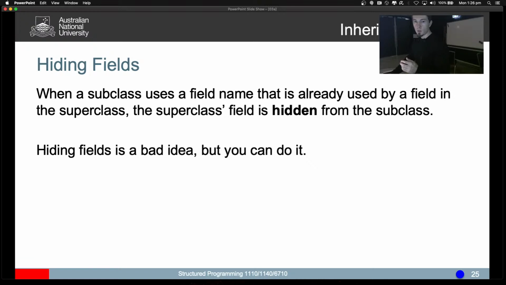Hiding fields. It is possible also to hide the fields, on top of hiding methods. In general, you don't want to be doing this. This is very confusing, right? Because if in your parent you have named the fields in a certain way, you want to have those fields to be identifiable unambiguously as fields of the parent. So do not use the same name for fields which are within a child, because that will hide them, but typically will just generate bugs, because it's not an intended kind of behavior.